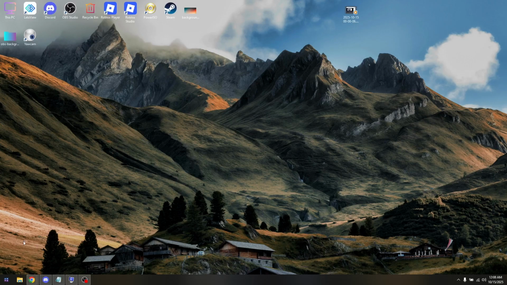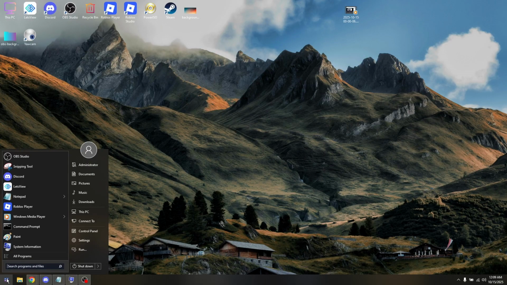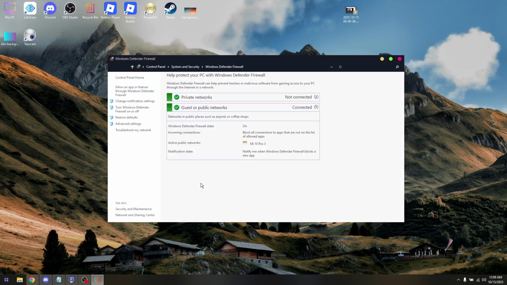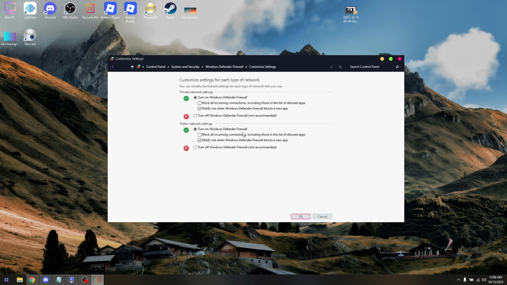Alternatively, the other thing that you can do is turn off your current Windows firewall. Go to the Windows icon and type in firewall, then go to Windows Defender Firewall. Now simply turn off private networks and guest or public networks. Once turned off, you could also turn Windows Defender Firewall on and off. This will turn off everything.